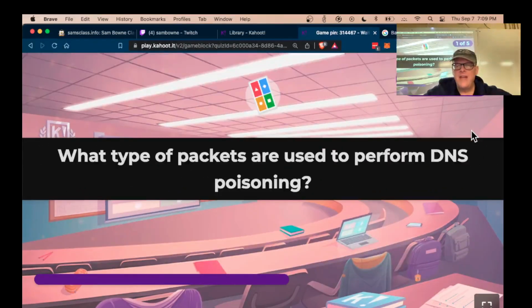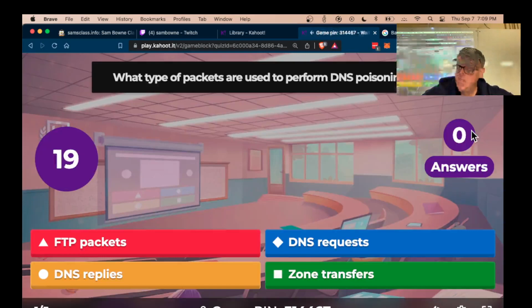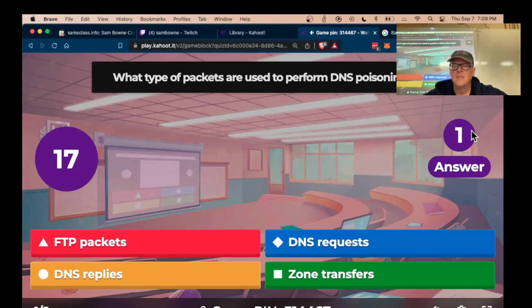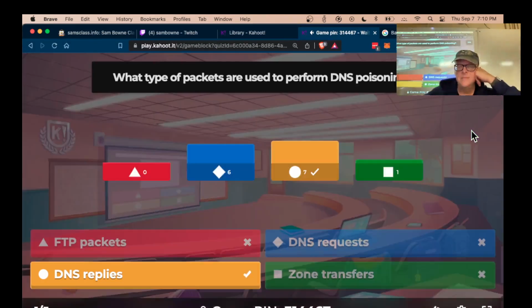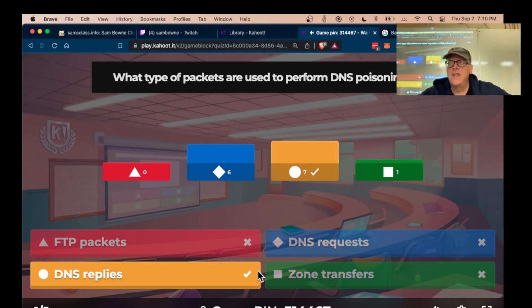All right, so what kind of packets perform DNS poisoning? DNS cache poisoning is what I'm referring to here. I think it applies to all forms of poisoning, but yes, the replies that poison you. You send requests for information, and the fake replies contain false information. That's cache poisoning.